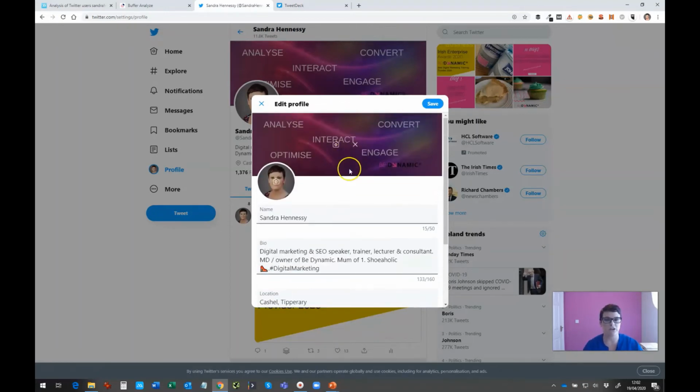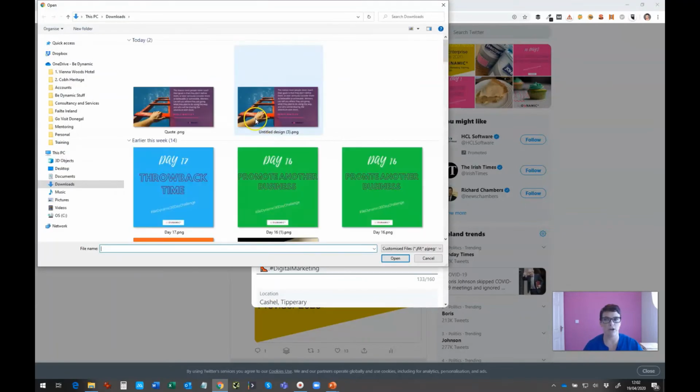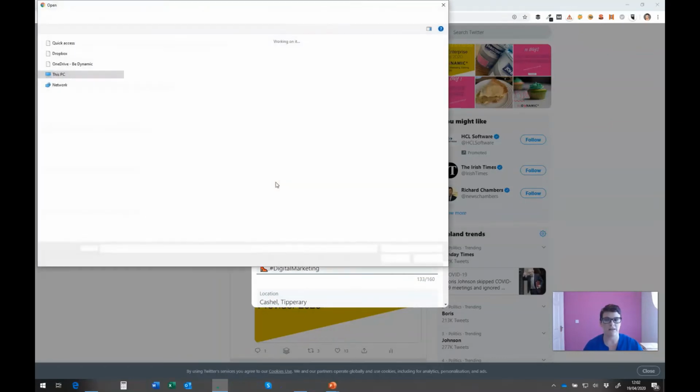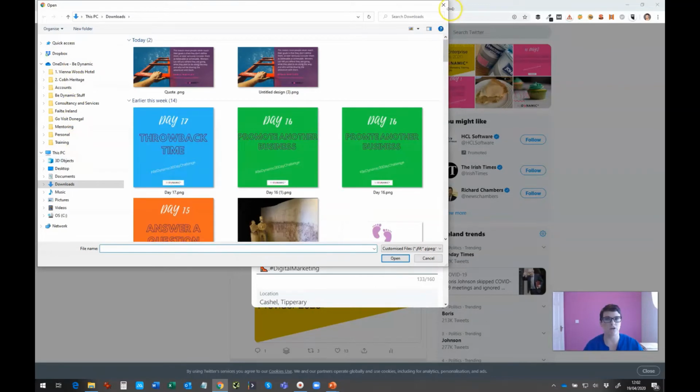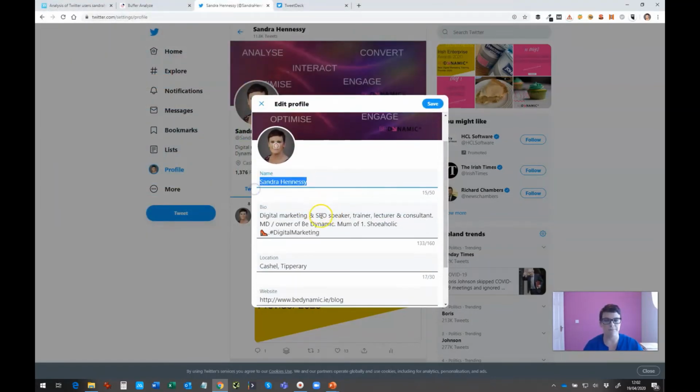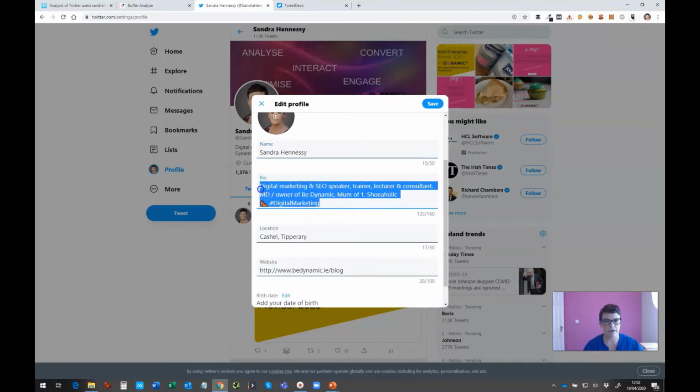So you can see that you can click on the photo, the camera icon there, and you can upload any picture. So if I wanted, I could put in my new photo there that I've designed. I can upload again just by clicking. And what it does, it takes you out to your own file. So you just find the file and upload it. This is where you change the name. This is where you change the bio.